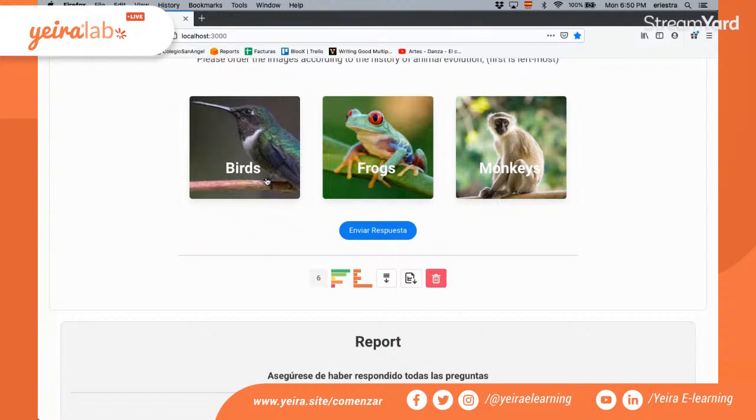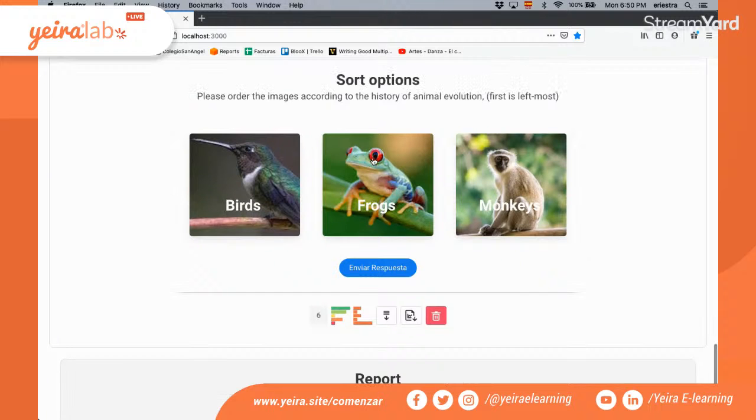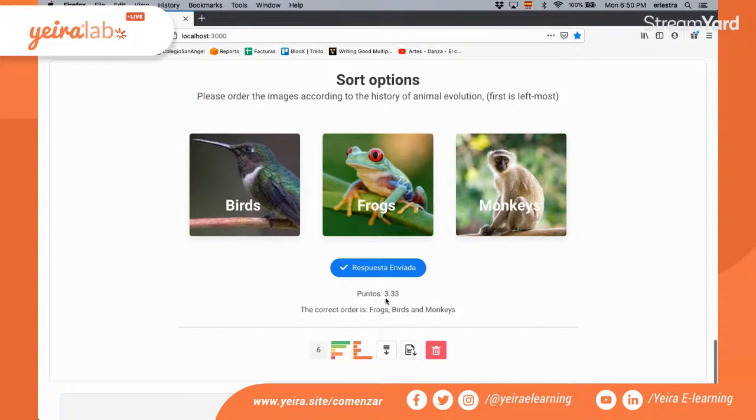So as long as the sequence is correct between two of these blocks, let's leave it like this. Birds, of course, is wrong, because frogs would need to be first and then birds next. But frogs is an evolutionary step that happened before monkeys. So this relation here, frogs before monkeys, sounds correct. And then let's send this, and you see that I get a third of my points.